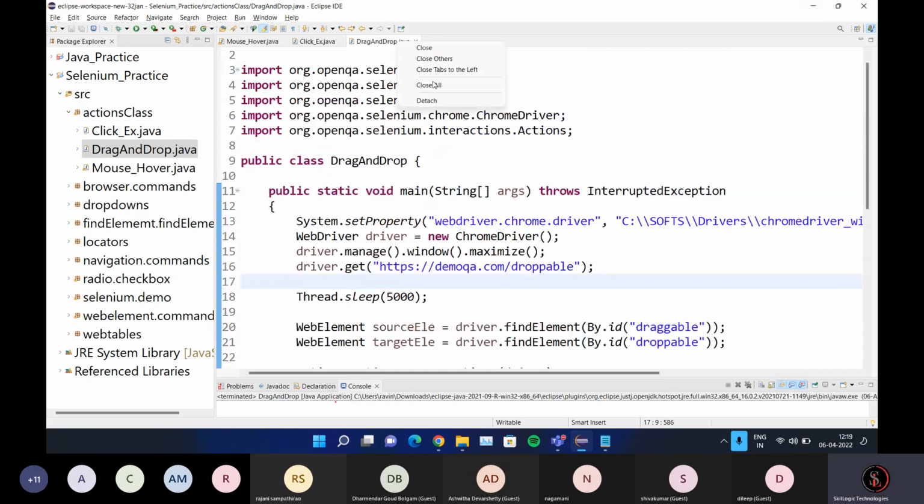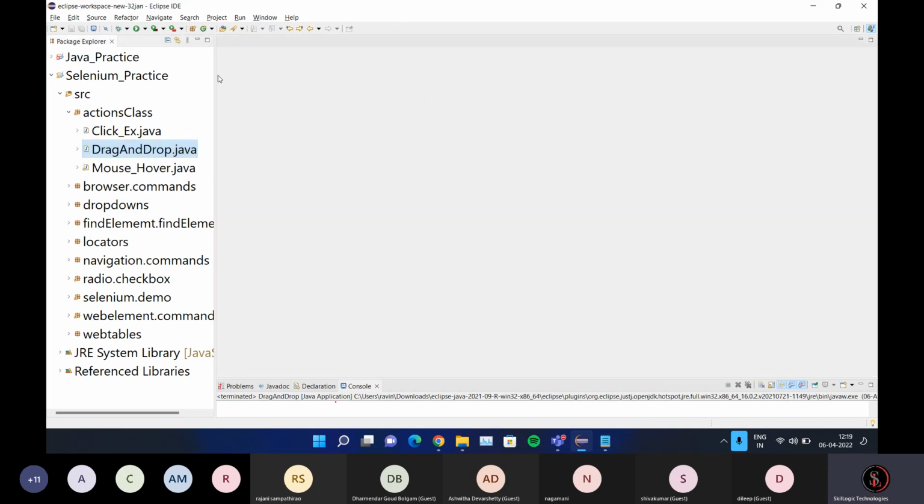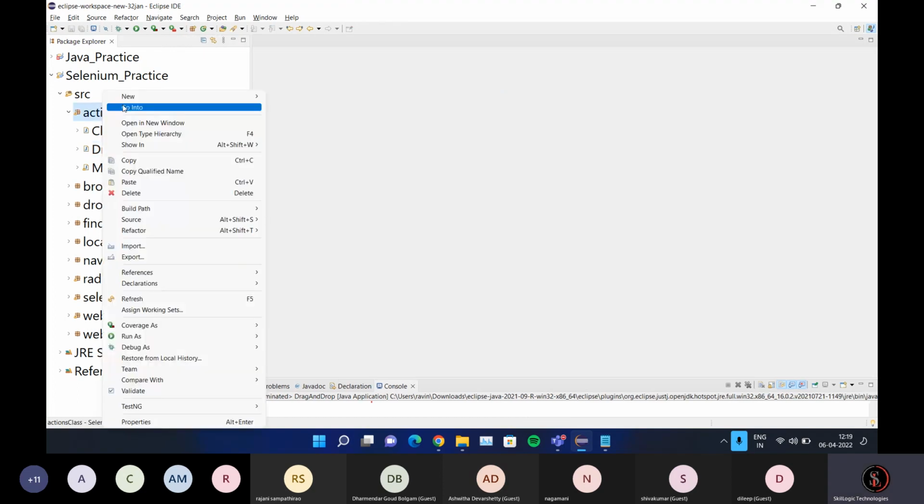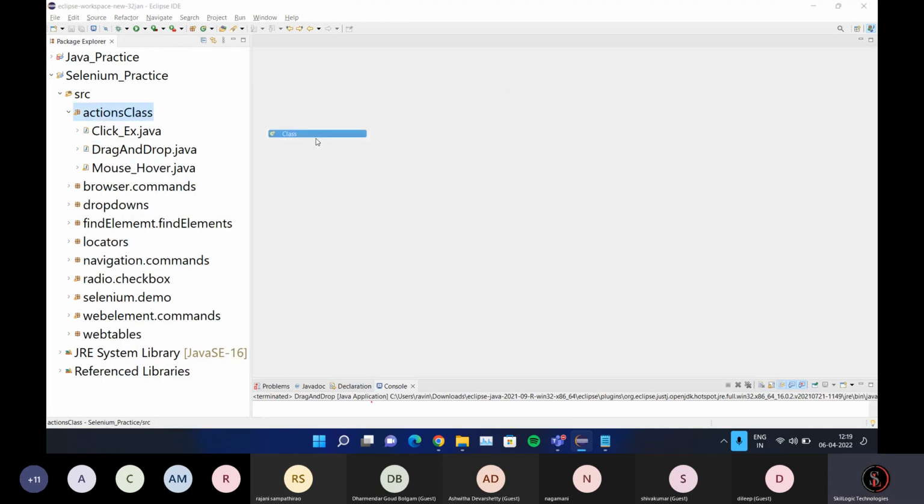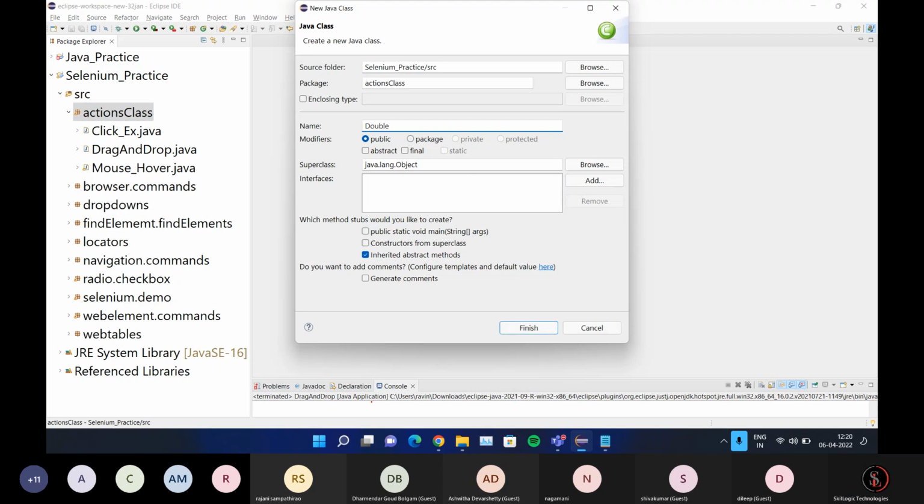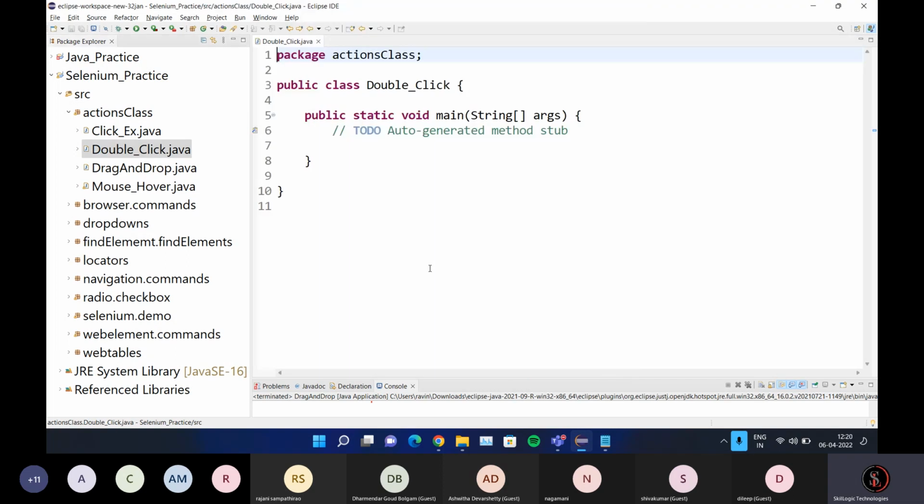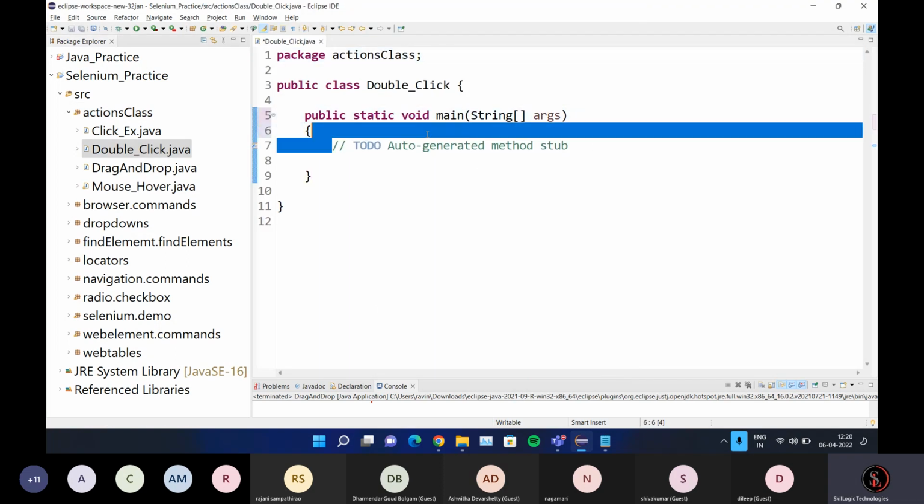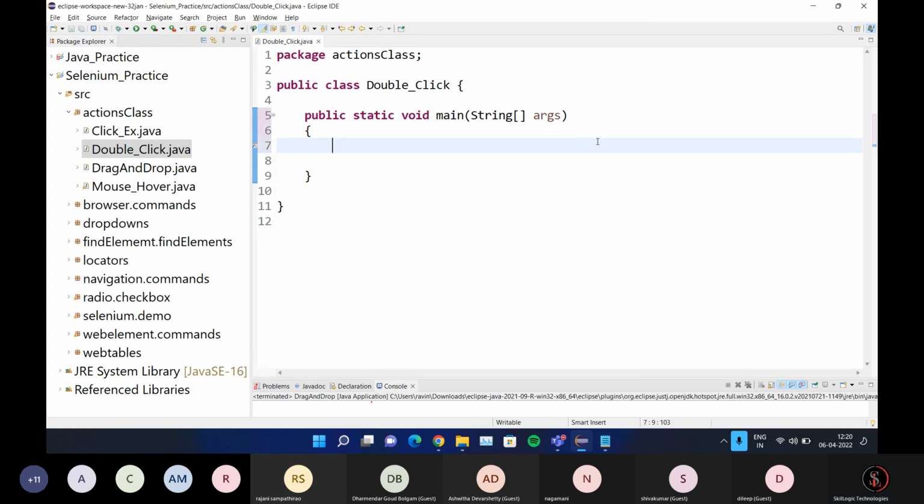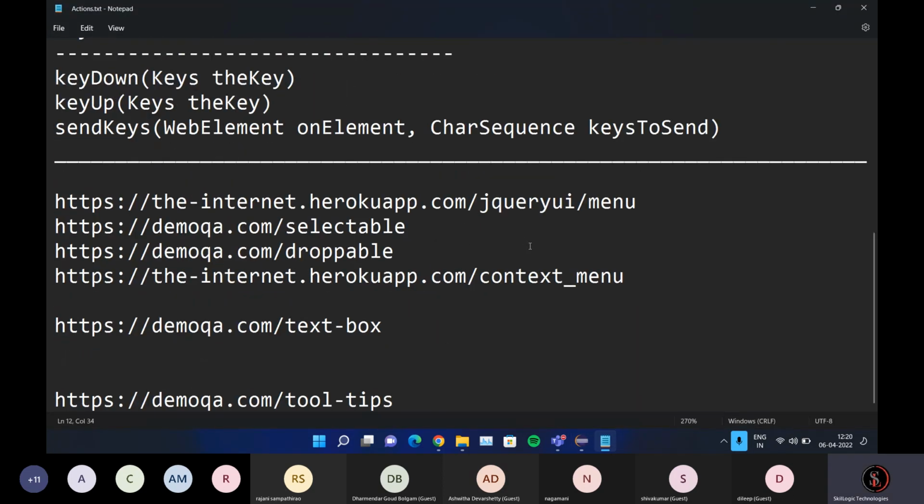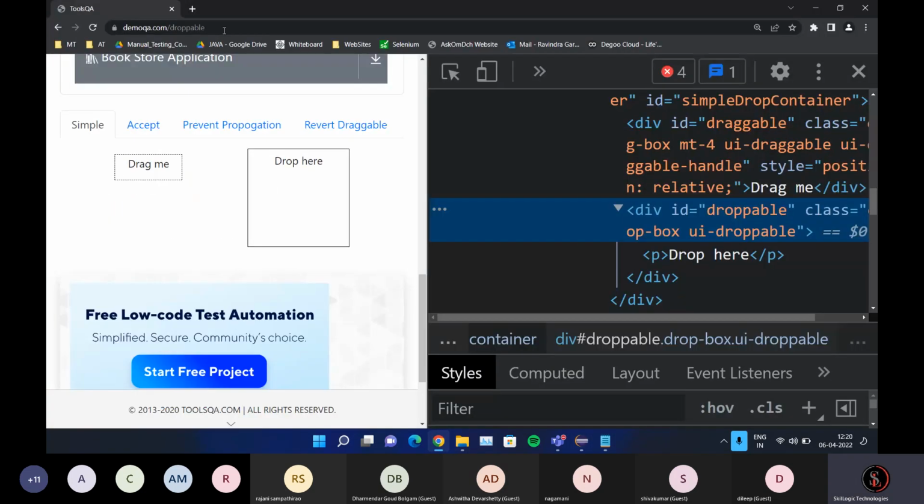So let me close everything as of now. So first let us talk about the double click. Okay, then we see the context click. Context click is nothing but the right click. Just a second, guys.